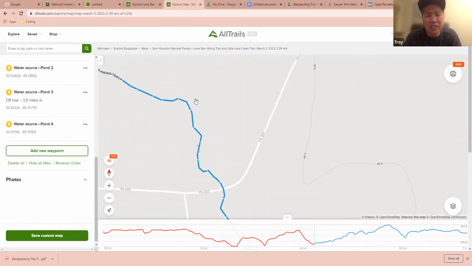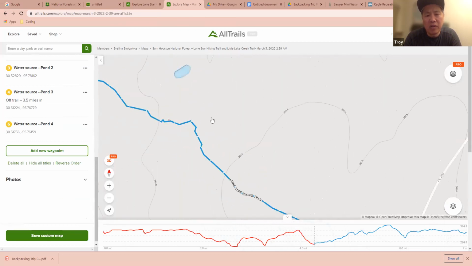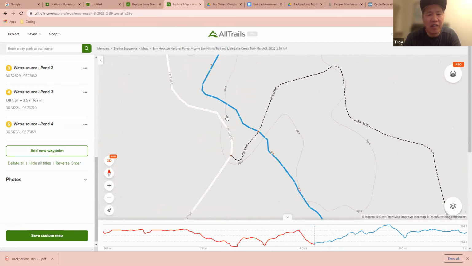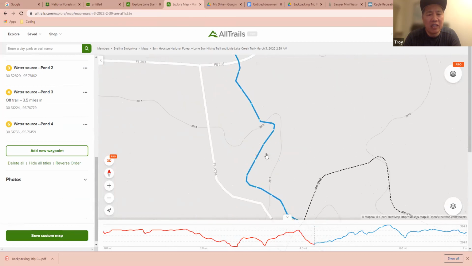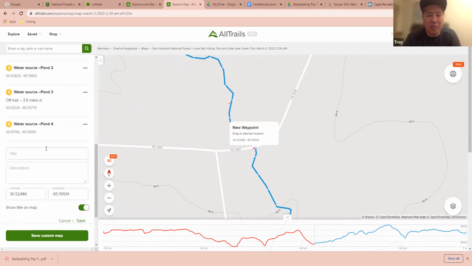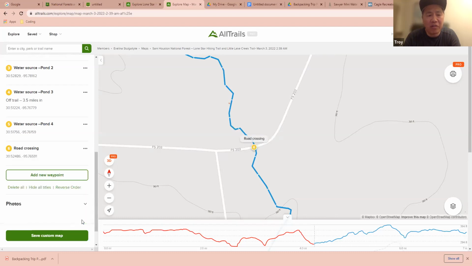And then you see that road where it's crossing the road, you might even put a waypoint there, that road crossing. Right there. Because if you needed to get to some emergency help, that would be a good point to know, how far you are from that road crossing. If there happened to be a McDonald's right there, I'd tag that.